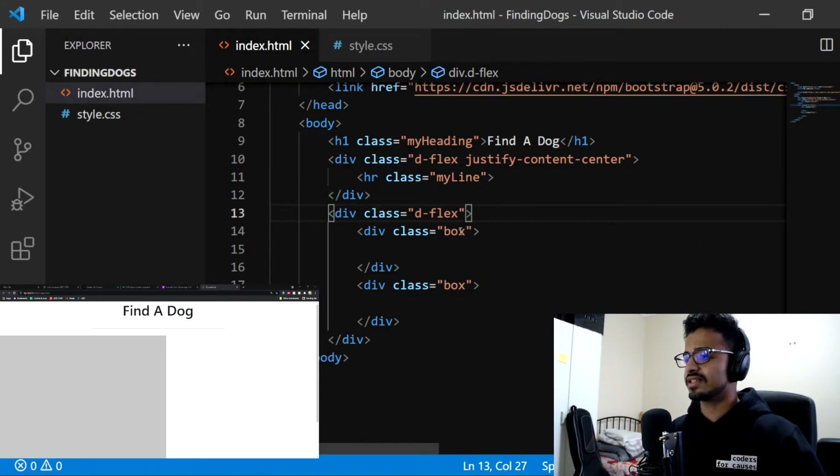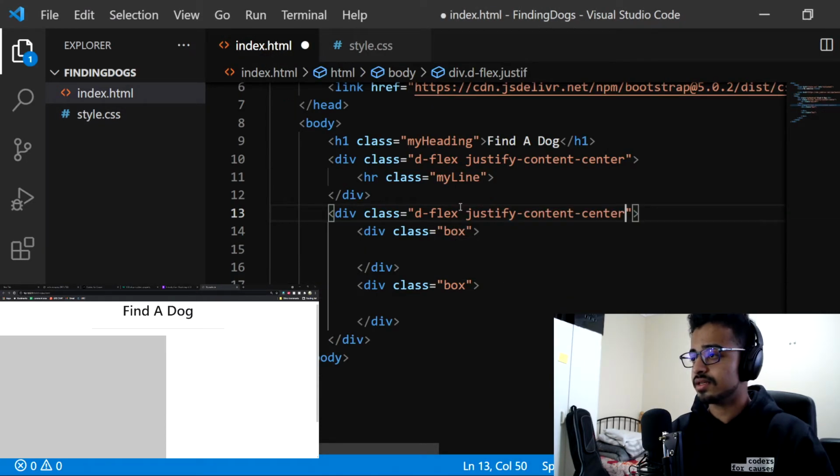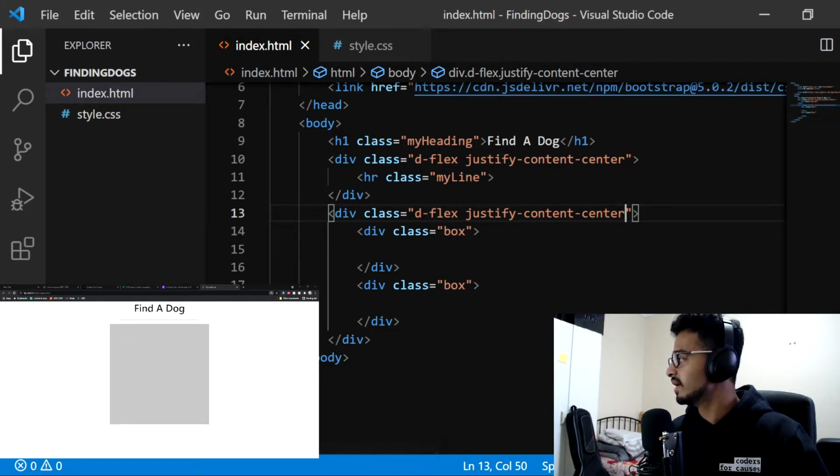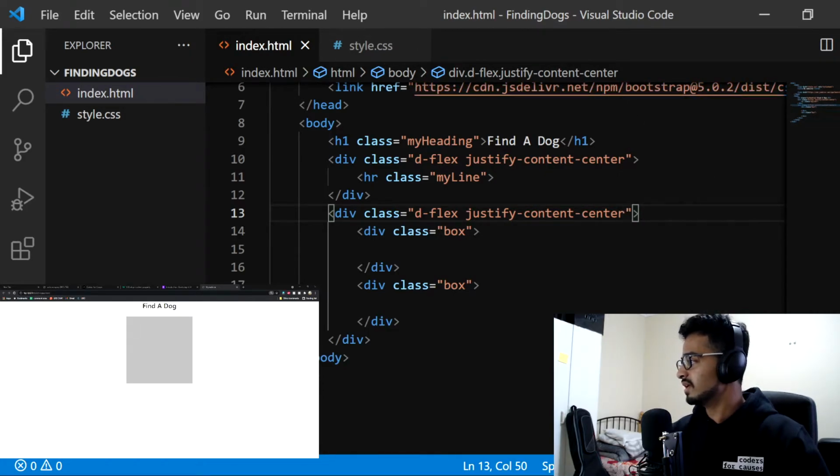Okay, d-flex. I want the content to be in the center, so justify-content-center. It's in the middle now. Obviously it's too big. Oh no, I'm just zoomed in.